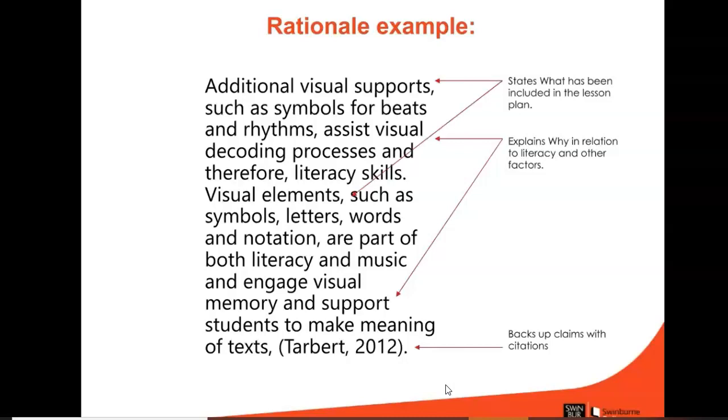So here, this example from a music lesson, this is a rationale of what's been included in a music lesson. So you can see how this is stating what's been included in the lesson plan by reference to visual supports and those visual elements. And there's an explanation of why these have been included in relation to literacy and other factors. And to strengthen the relevance of all this, the claim is backed up with a citation. So this is evidence-based lesson planning.